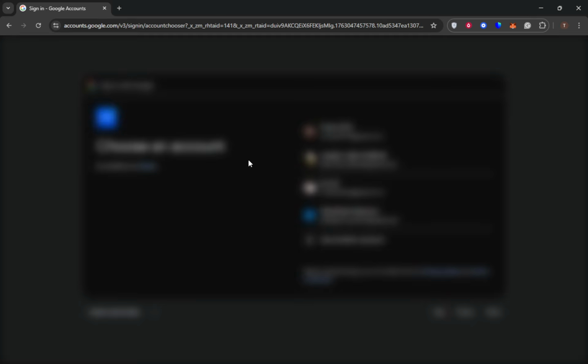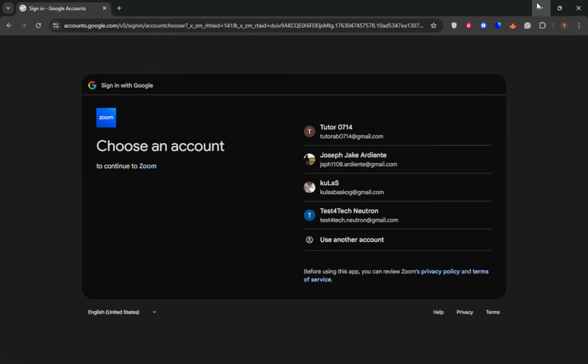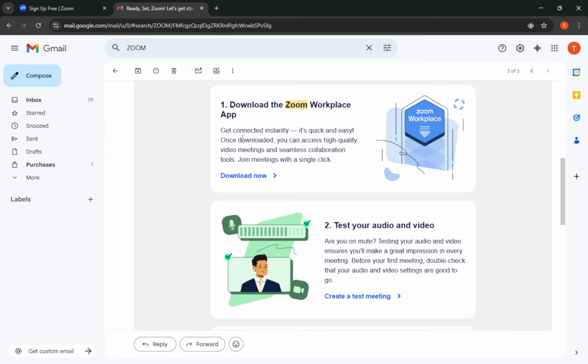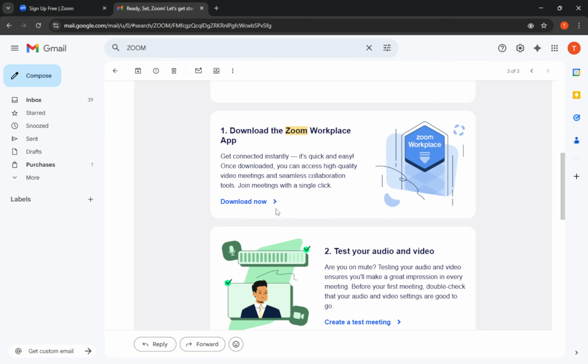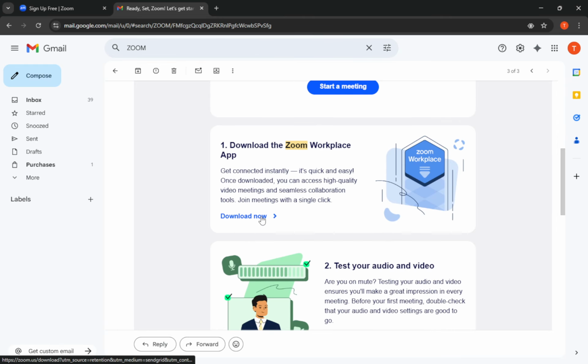To make the most out of your Zoom experience, you might want to download the Zoom desktop app. It's available for Windows, Mac OS, and other platforms, and provides a seamless experience if you plan on using Zoom frequently. Alternatively, there's a mobile app too, which is perfect if you prefer using your phone or tablet.